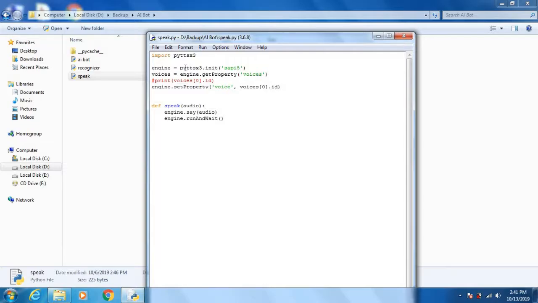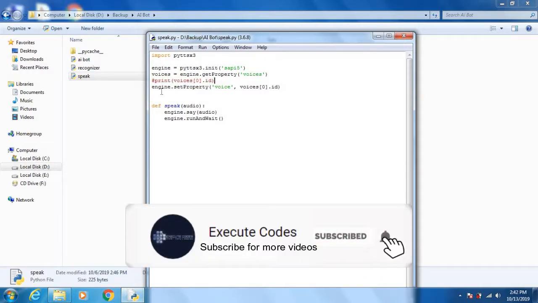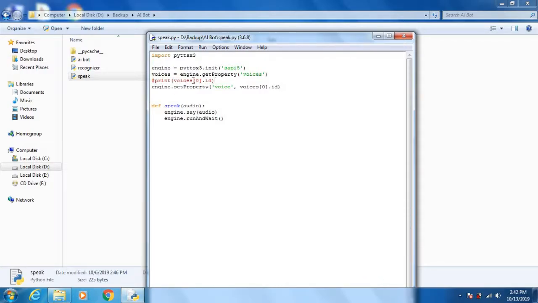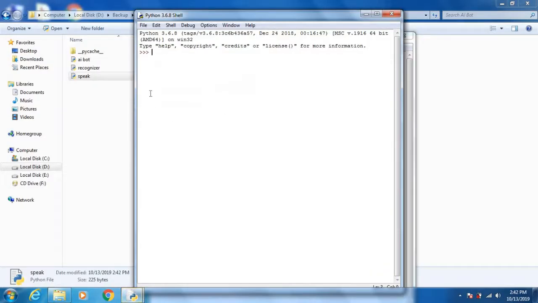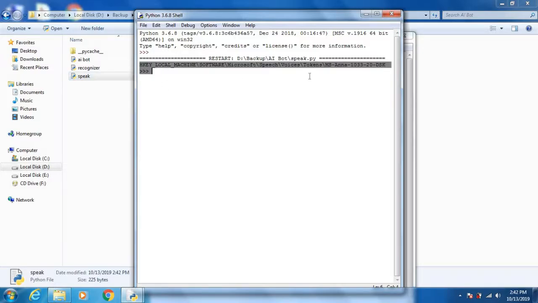As you can see, I have commented this line, print voices 0.id. Here this is a list and it will print the first voice. I will show you. I will first uncomment this and comment this one, save this and run it. So it's searching for the voices. As you can see, the first voice is the Microsoft Anna voice, installed in my computer. So I'm going to use this one.